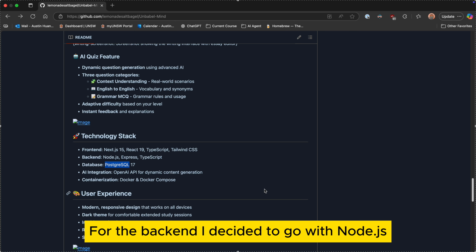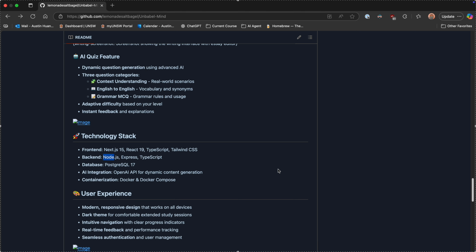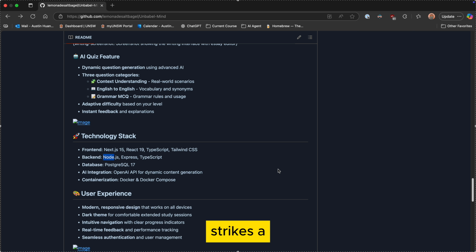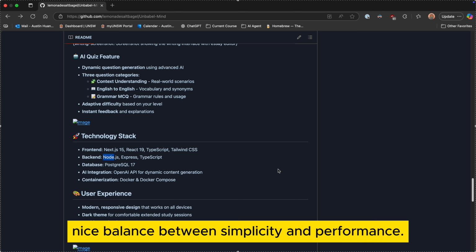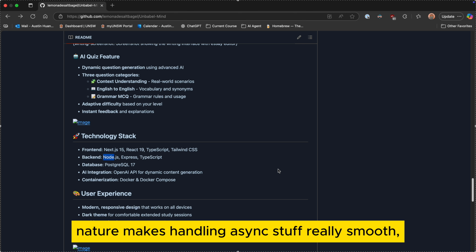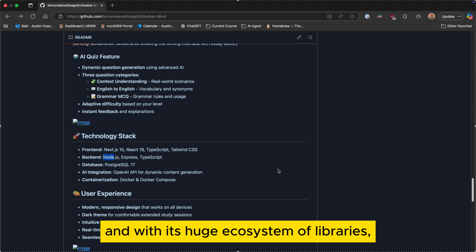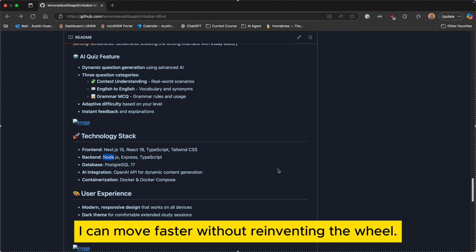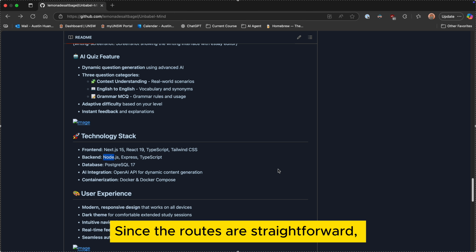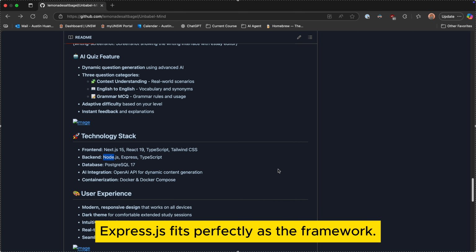For the backend, I decided to go with Node.js and Express.js. Since this project isn't meant to handle massive traffic, Node strikes a nice balance between simplicity and performance. Its event-driven nature makes handling async stuff really smooth, and with its huge ecosystem of libraries, I can move faster without reinventing the wheel. Since the routes are straightforward, Express.js fits perfectly as the framework.